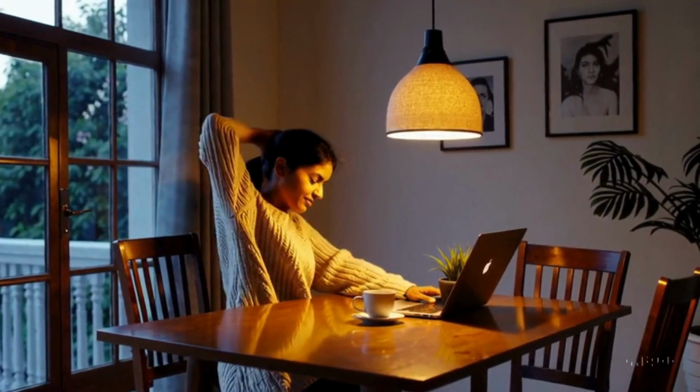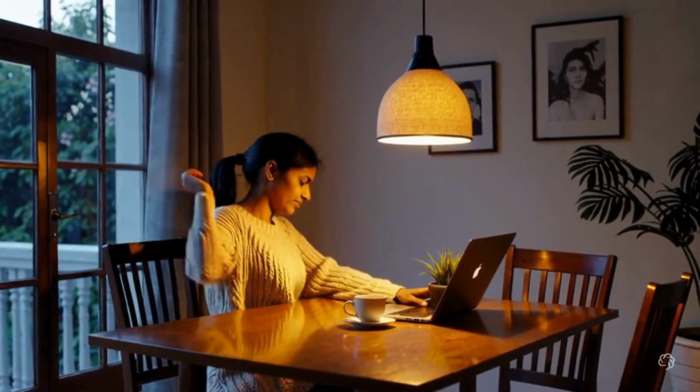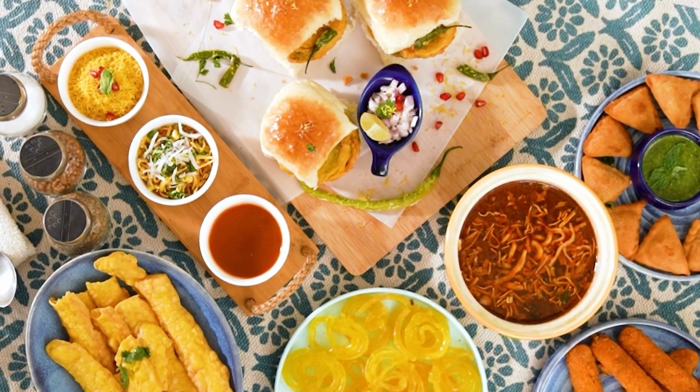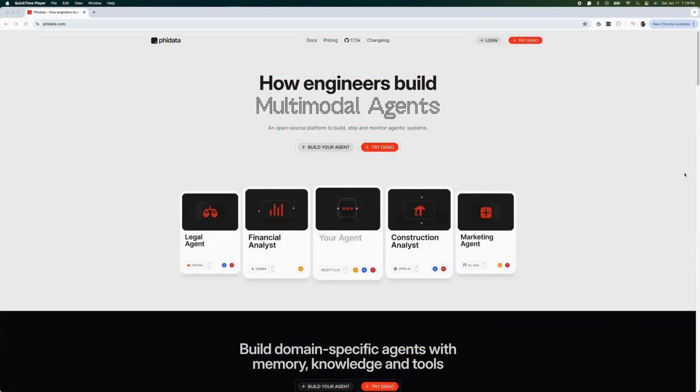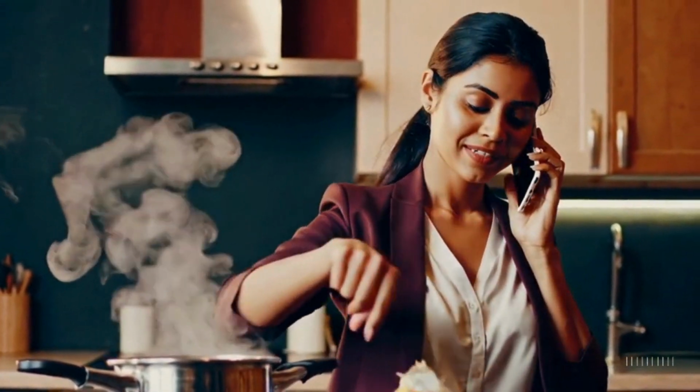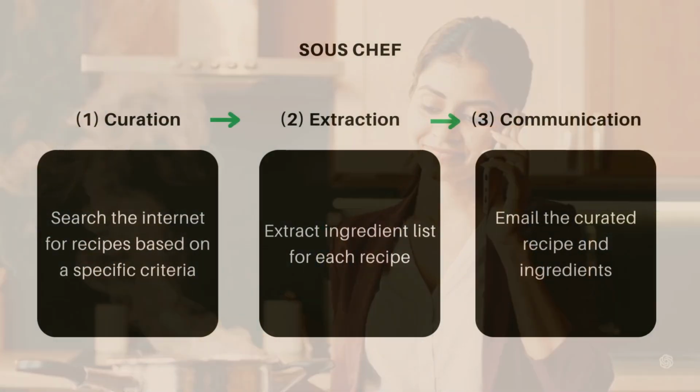In this video, I'm going to show you how I built Sous Chef, an AI assistant that makes meal planning easy using Phidata. For those unfamiliar, Phidata is an open source platform to build, ship, and monitor agentic systems. Stick around for a demo followed by key lessons that I learned from this experiment.